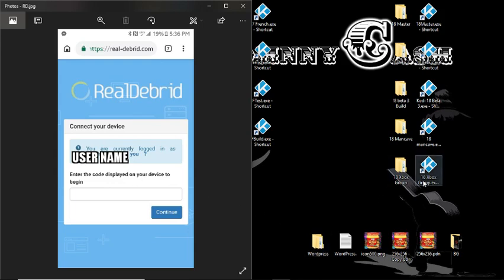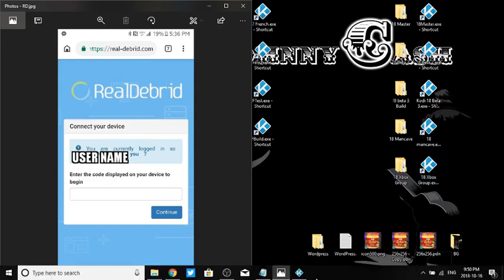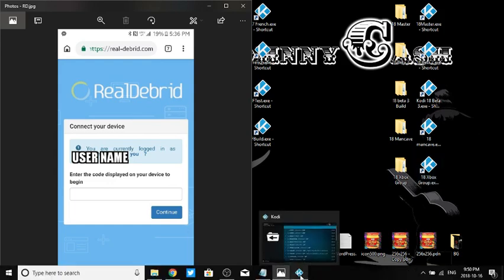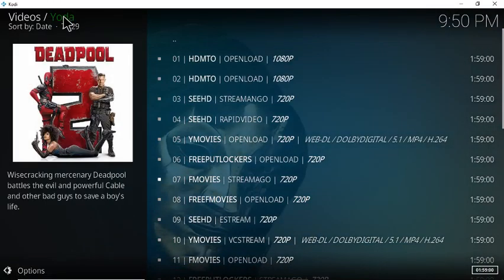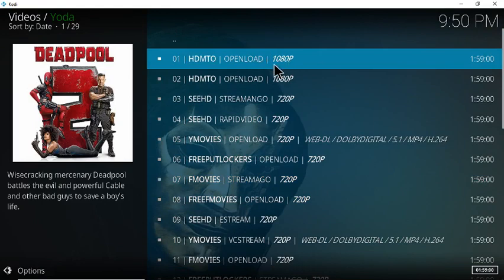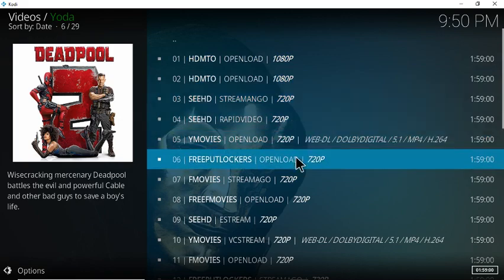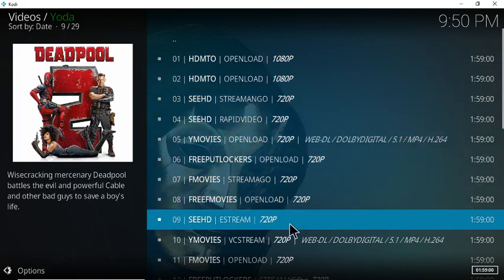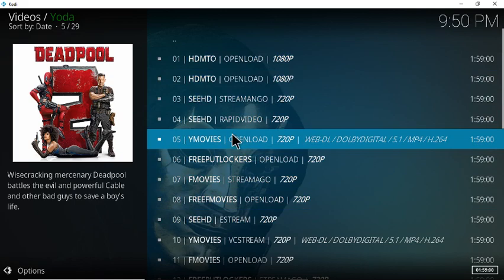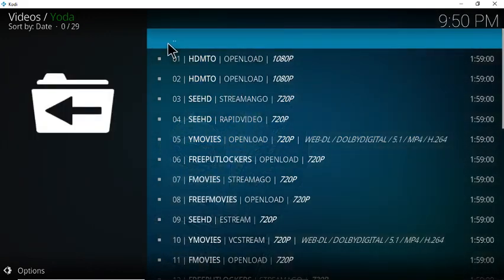So I have 18.3 beta running back here. This is my little Xbox group, little tester deal. And I already pulled up a movie in Yoda up here. I pulled up Deadpool. And this is without my Real-Debrid linked up at all whatsoever. So I get 1, 2 1080p links, several of them being 720p. And a lot of these you're going to have to pair your device or put in those little captcha things or whatever. So what I'm going to do is show you how to link your Real-Debrid account.